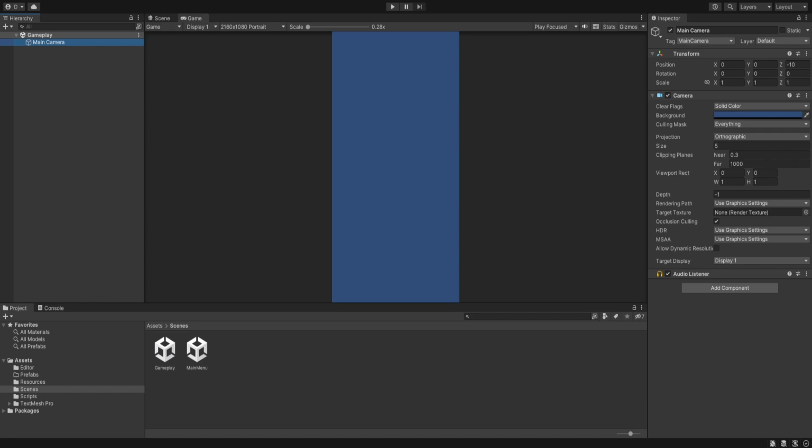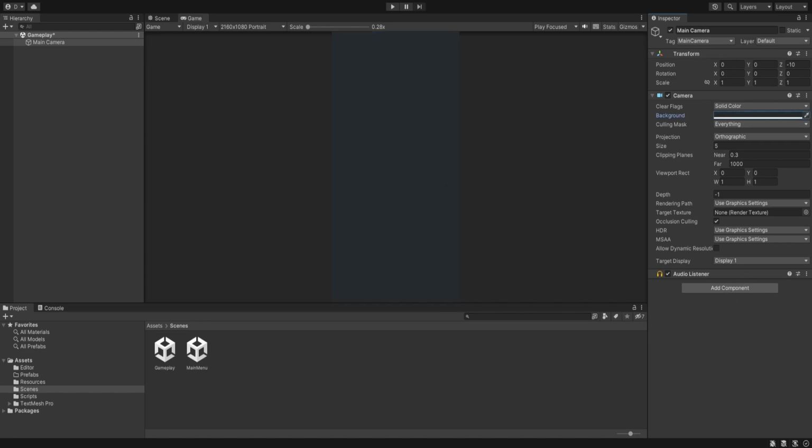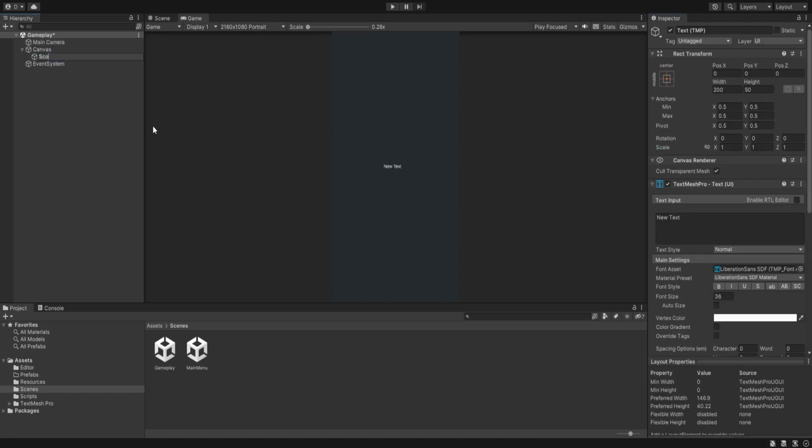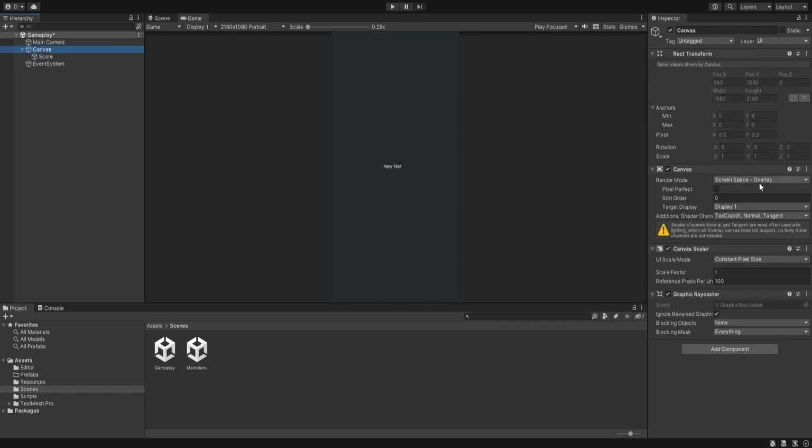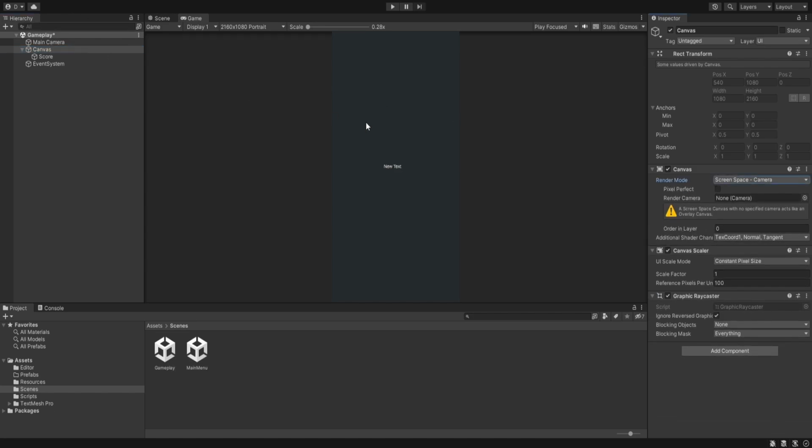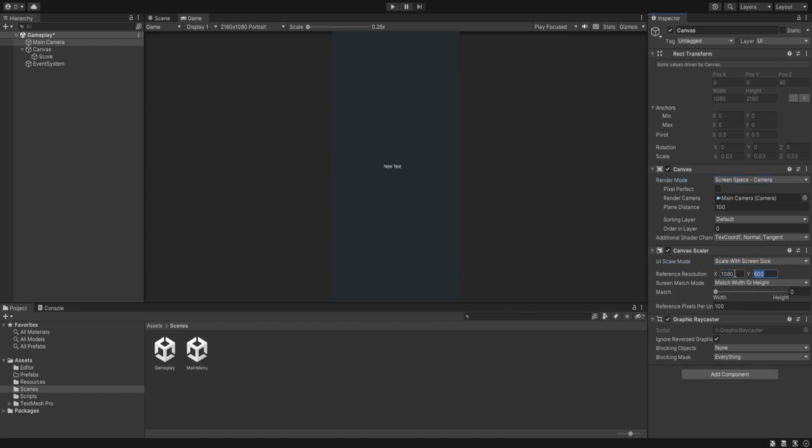So for our gameplay scene, let's start by changing our camera. Our camera is going to be the dark color, and its size is going to be 32.4. And we need to create a UI which is just going to be showing our score, and we'll just call it score. And canvas, have it set to screen space on the camera. Let's attach our main camera and have it scale with screen size and match the height.